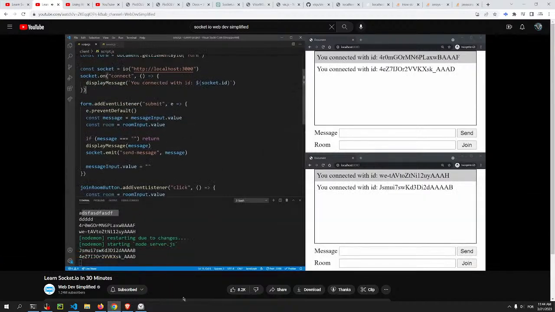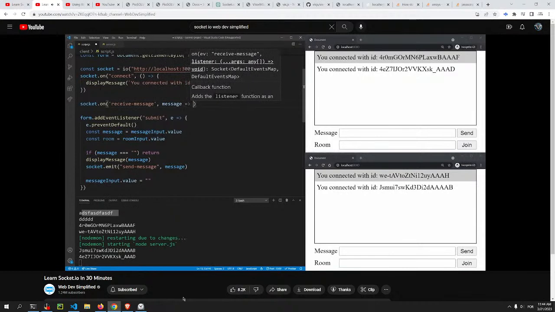Clients. So now instead of our client, we can listen for that. We can say socket.on receive message. It's going to take in a message, and let's just display that message out to the user.